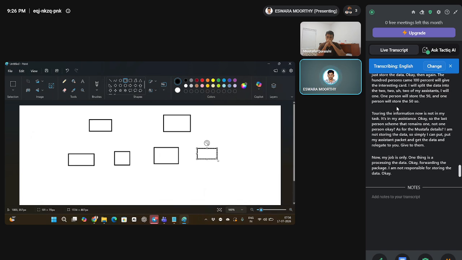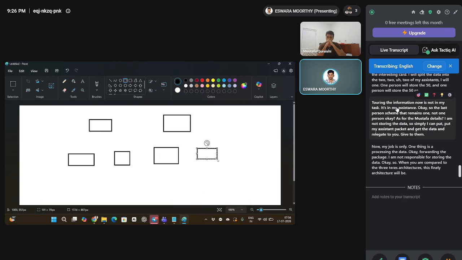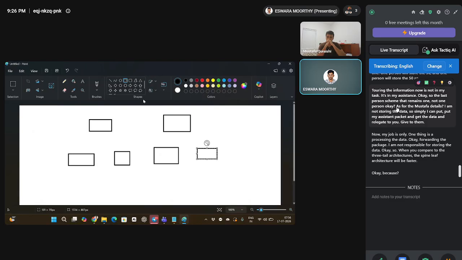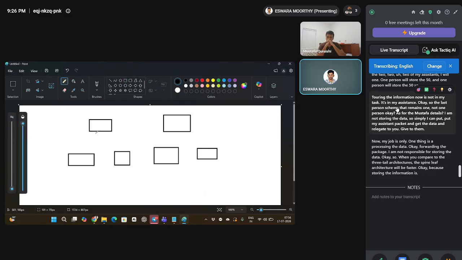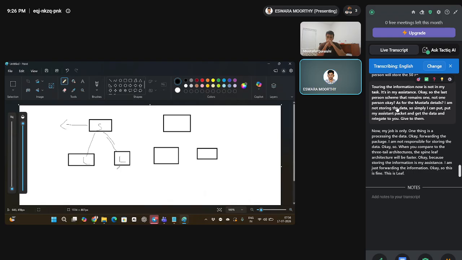So when you compare to the three-tier architecture, the spine leaf architecture will be faster, because storing the information is my assistants' job. I am just forwarding the information. So this is spine, this is leaf. Are you able to get my point?